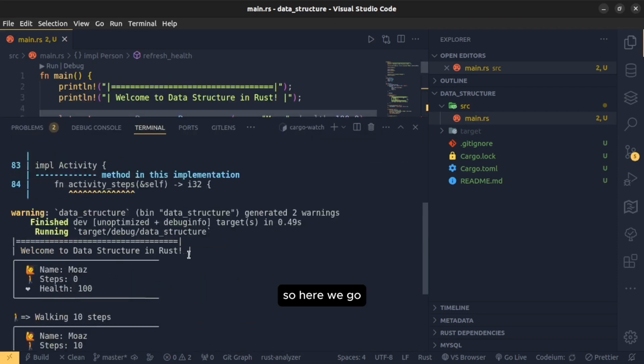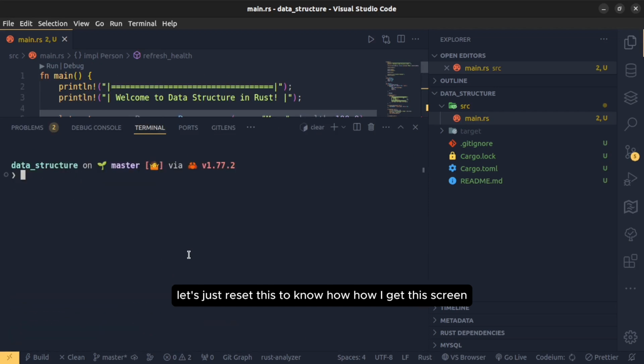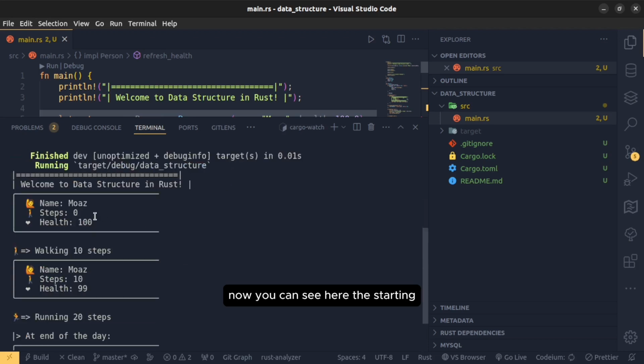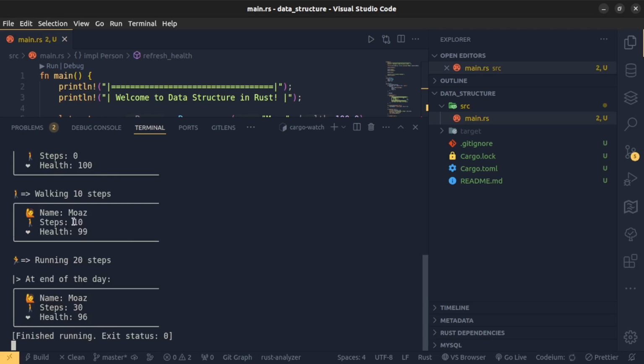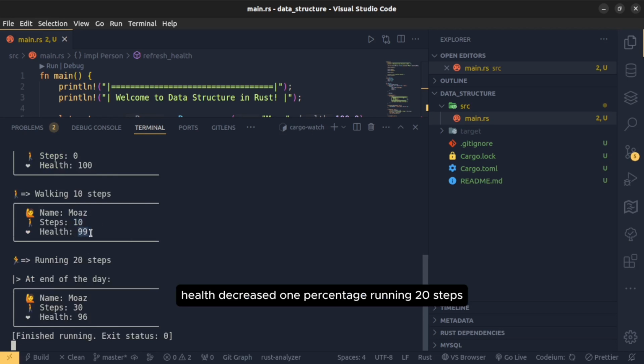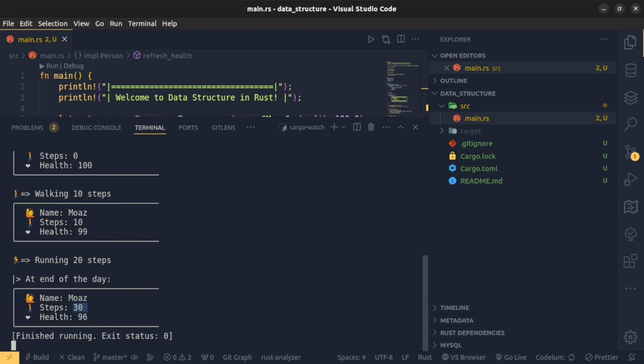Okay, let's see how it works. Let's just reset this screen. So cargo watch -x run. Now you can see the initial status: Mars, steps 0, health 100. Walking 10 steps, walked 10 steps, health decreased 1%. Running 20 steps, so 10 plus 20, and now the health decreased to 96.